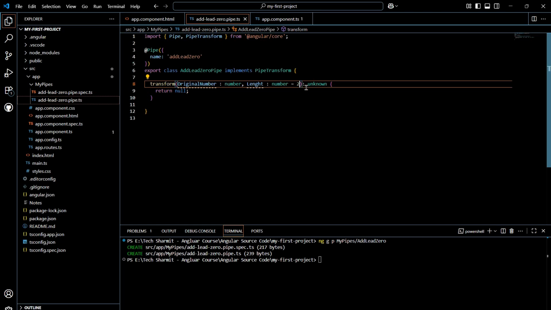That means we are going to receive two values here. One is the original number and another one is the length. The type of both is number. Also, let me fix the spelling. This length parameter is initialized with 2, which means the default value of this variable is 2. If any value is not provided, then it will be considered as 2.